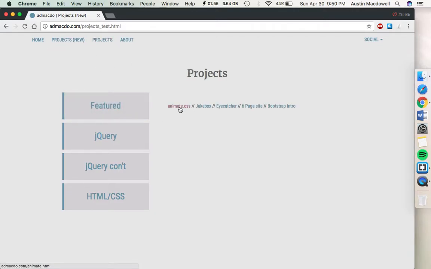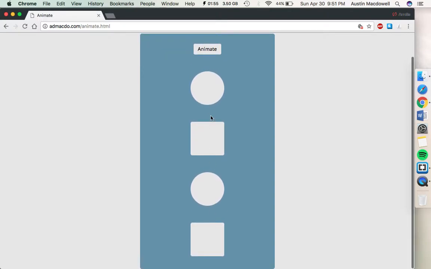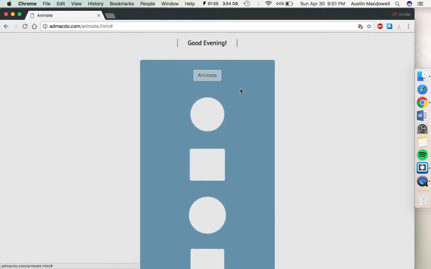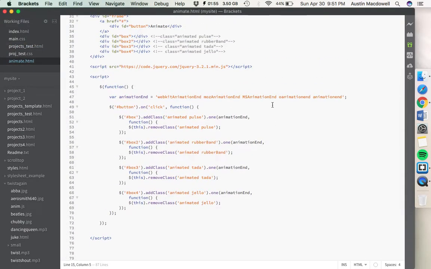I found a cool little thing called animate.css. A dude wrote a bunch of CSS where you can just add, it's kind of like Bootstrap, you add a class to a div tag or a button or whatever HTML element, and then it will just animate it for you. So these are just little div tags that I use CSS to make the shapes and the colors and all that. And then click animate and they do these cool little animations. The interesting part of this, I had to write some cool jQuery for this too.